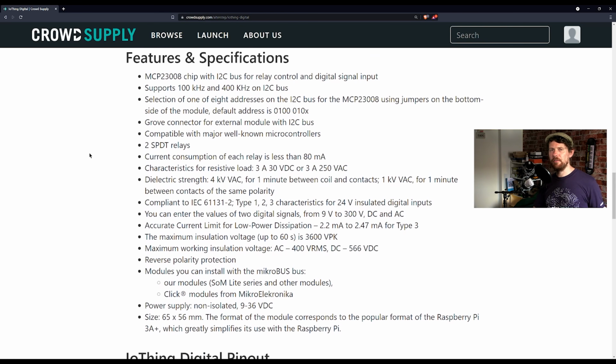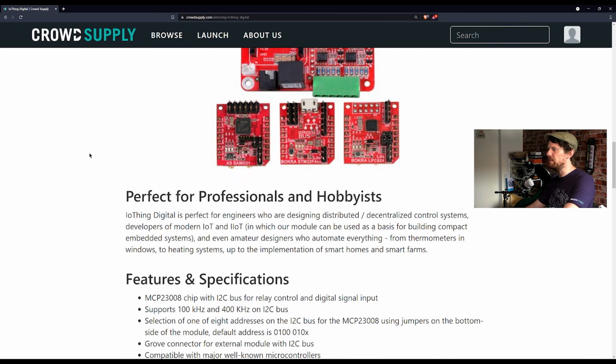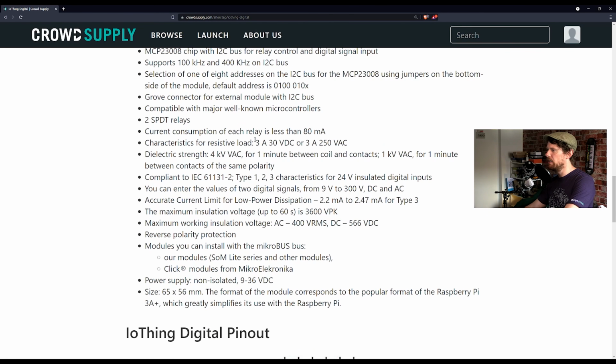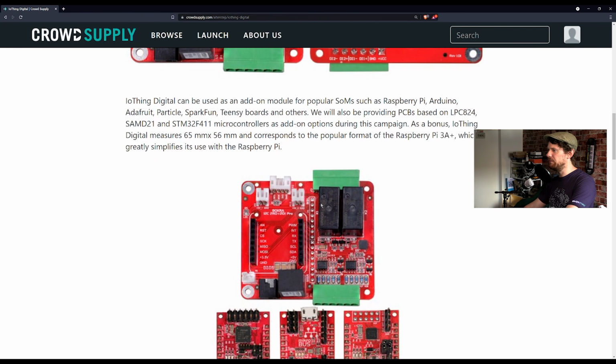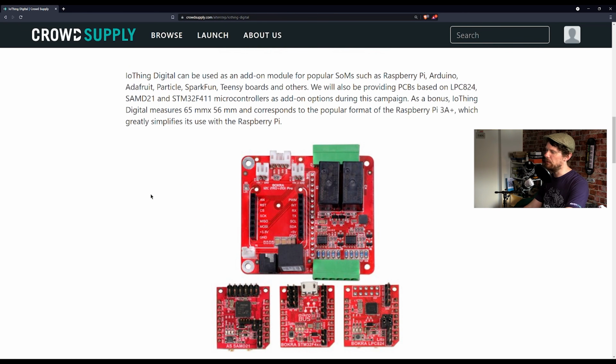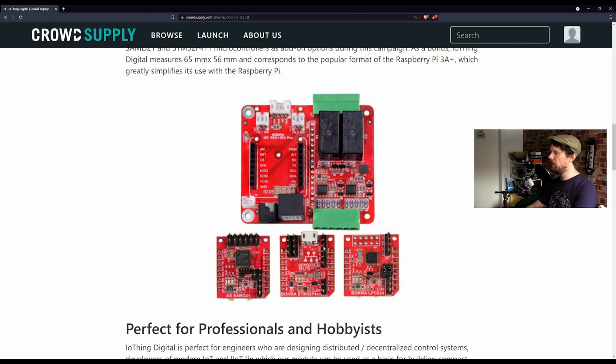So there's a bunch of features and specs here, but as I mentioned, I think one of the things that will make this most interesting for most people is just the sheer variation of power that this thing can take without it getting fried. As you can see here, it can take 3 amps of up to 30 volts of DC current, or 3 amps of up to 250 volts of AC. That's quite a lot of power you can pass through this thing. And of course, there are a couple of other nice things. As I previously mentioned, there's a Grove connector here for I2C. These will presumably be things you can buy separately when it goes live.